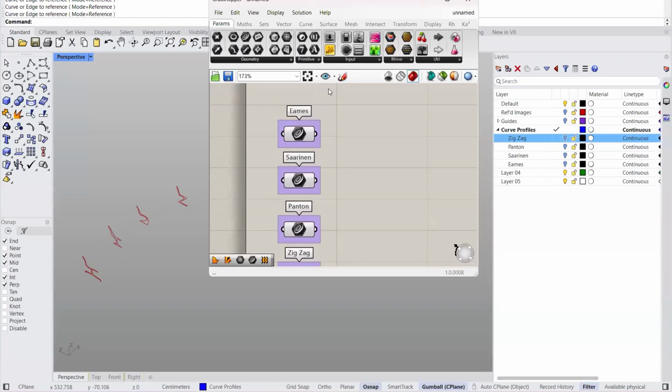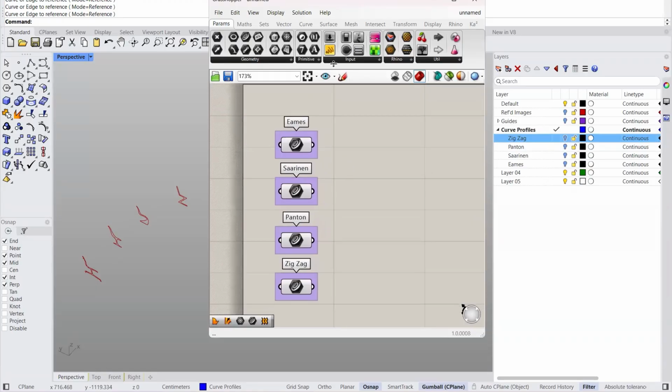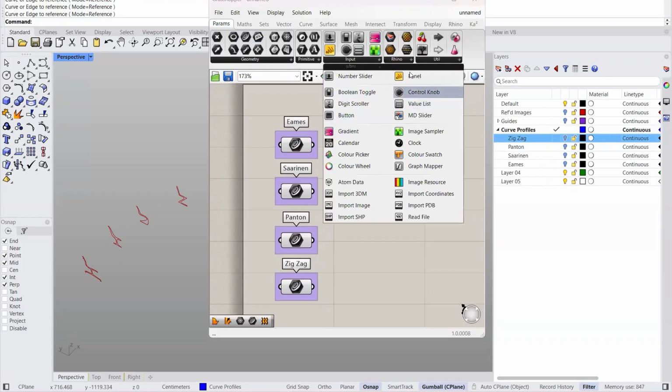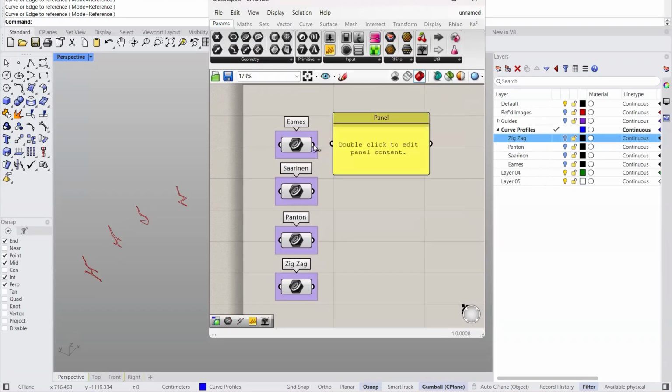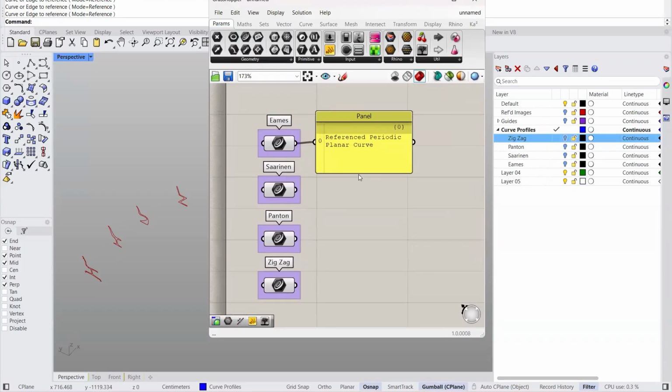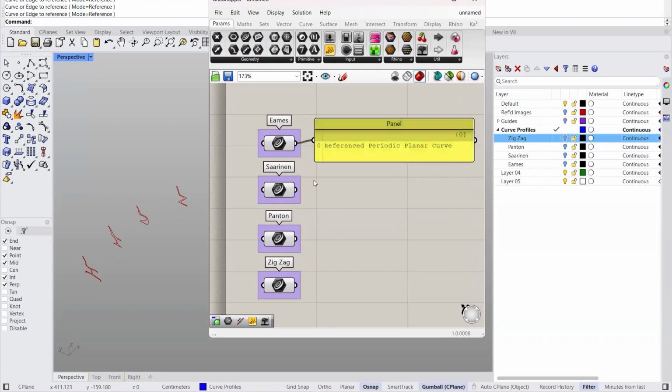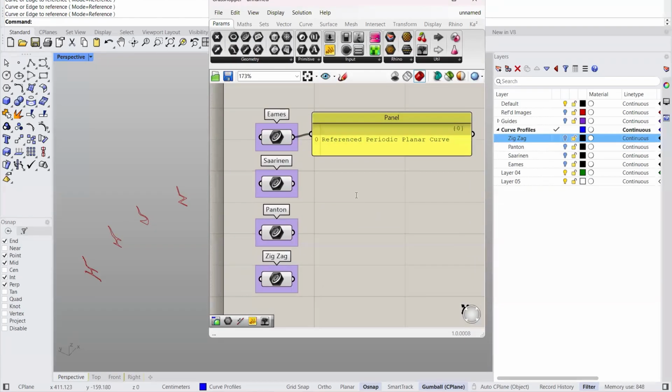So these are contained here, and if I look at what each of them say, remember last time we used this thing called a panel, which I think about like sticky notes, under Parameters, Input panel. You can drag and drop, and you can see what is contained within each container. And this says it's a reference periodic planar curve. You can also pull up this panel by double-clicking on canvas, typing a quotation mark, and pressing enter, and that gives you a panel as well.